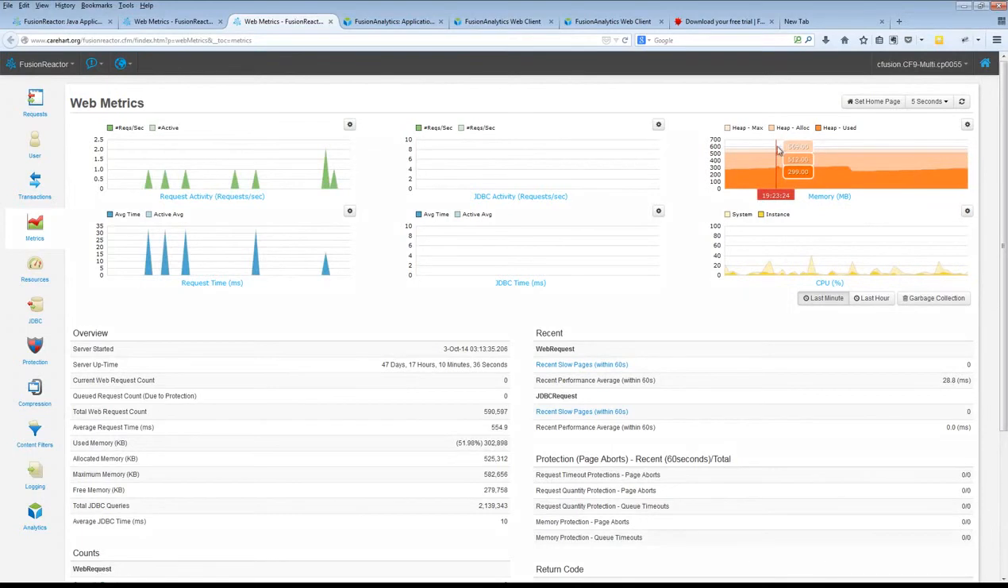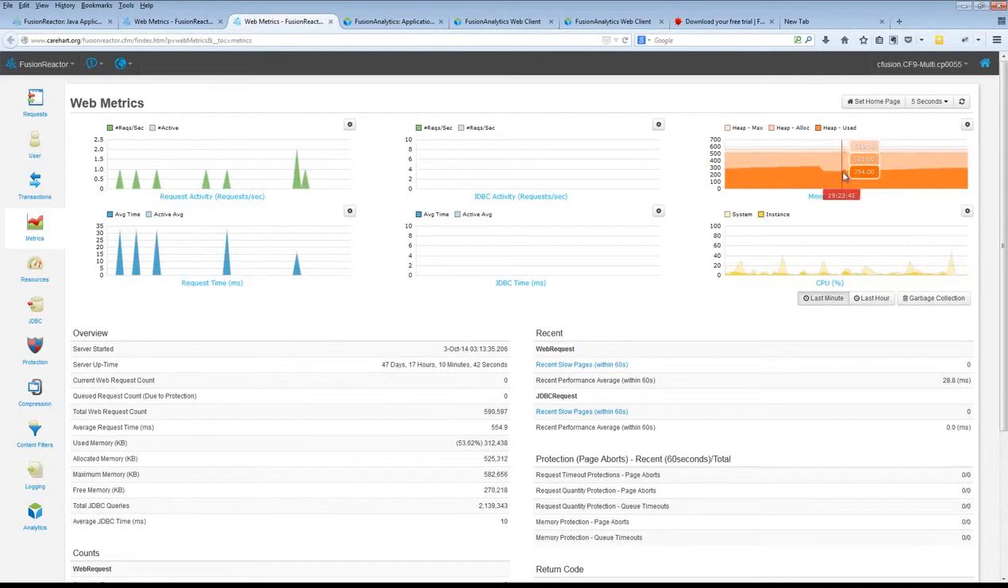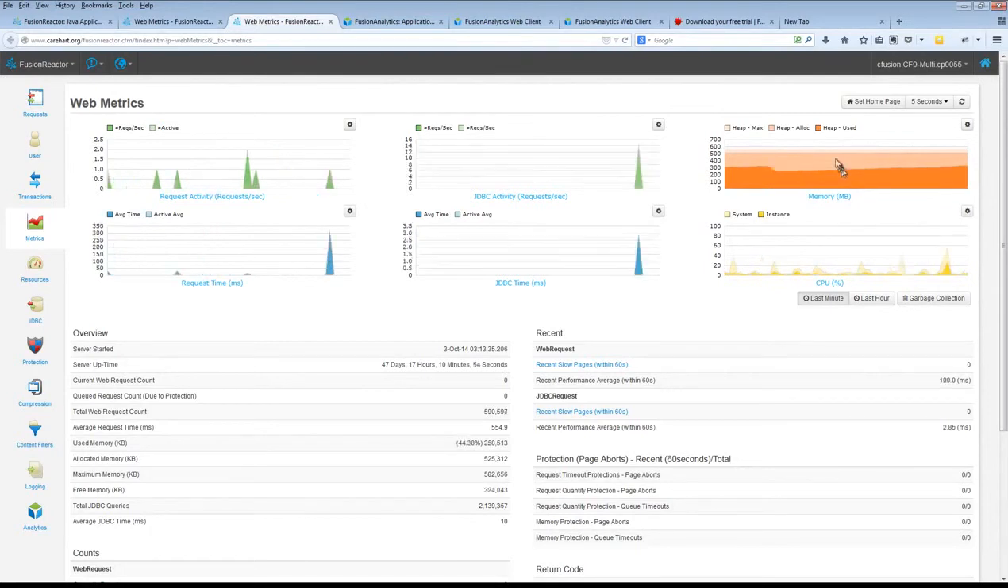So FusionReactor lets you see how much memory you're really using. And sometimes even in a 4, 6, 8 gig machine, you might see that you're not using more than a few hundred meg. So maybe you didn't really need all that, but that's another subject for another day. The point is you can see the memory use over time, and here you see it growing, growing, growing, and in a moment it's going to go down, because that's what it does.